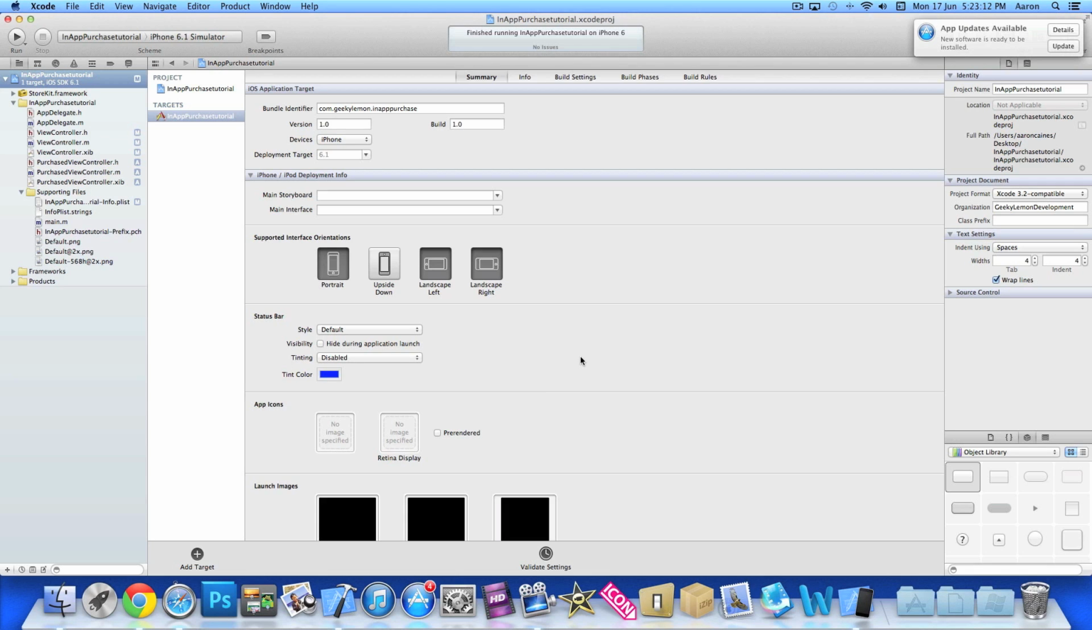Now, in this part, we'll be showing you how to add iAds and then be able to remove them once you have purchased your in-app purchase item. This has been the most requested tutorial, basically how to remove iAds with an in-app purchase. So, I'll be showing you how to do that now.